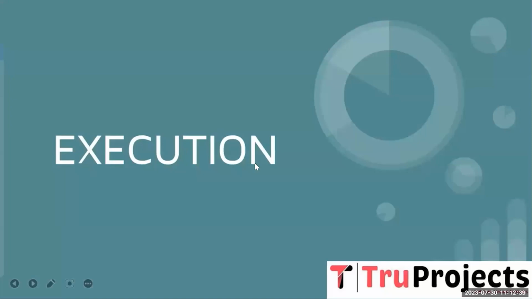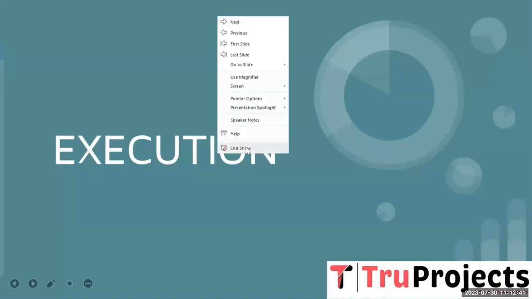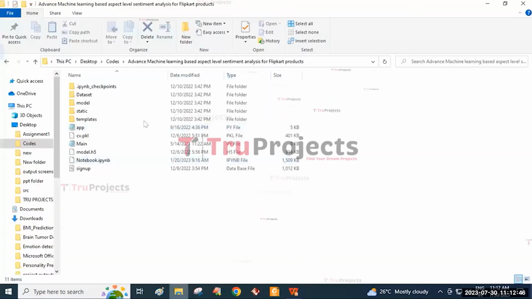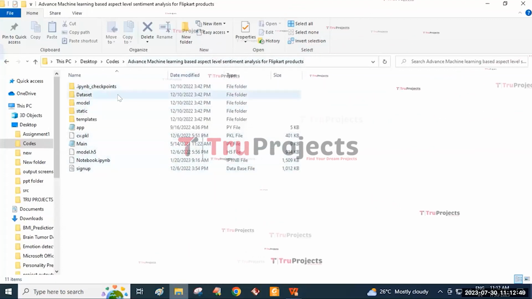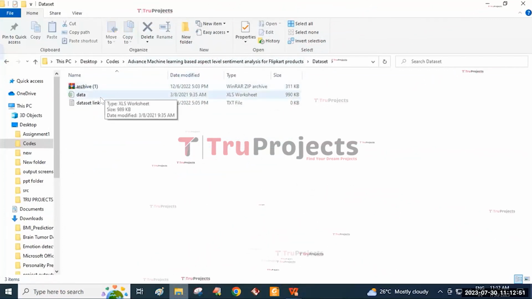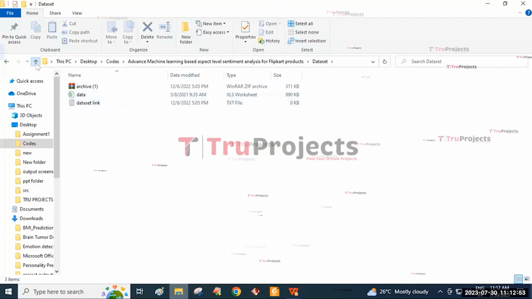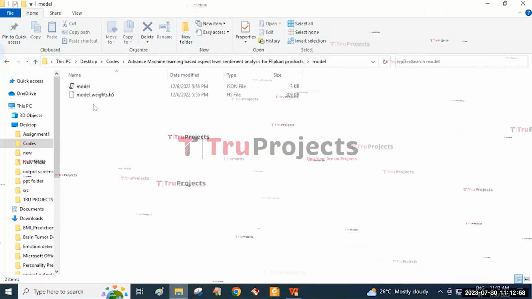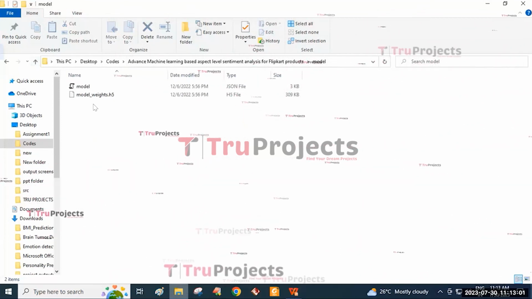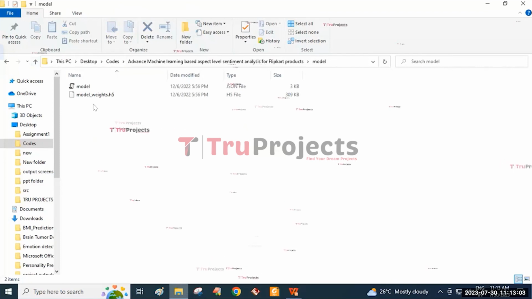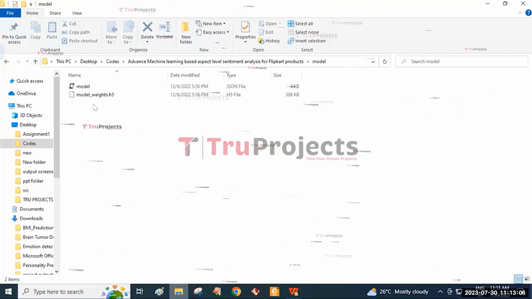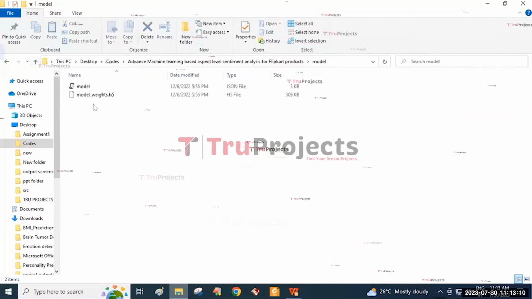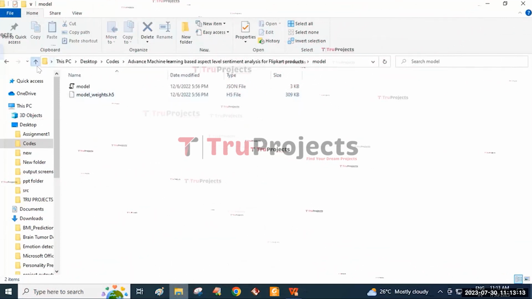And now the execution of the project. To execute the project, first we need to open the code folder. And this is the code folder containing various files within it. The dataset folder contains the data and dataset link. And the model folder contains a .h5 file which likely contains the information of the algorithm, and it will be loaded at the time of execution of the project for making predictions on new data and performing specific operations.